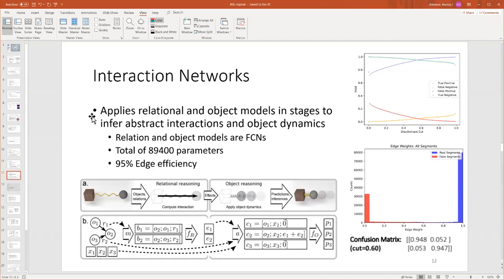All of the networks are fully connected networks. And this one has total parameters of about 90,000, which is the smallest network architecture that we're currently looking at. And then this one has about a 95% edge efficiency. We can look at the amount of true positives, false negatives, false positives, and true negatives as a function of the discriminant cut, and you can see the counts of the different segments and how they get split.